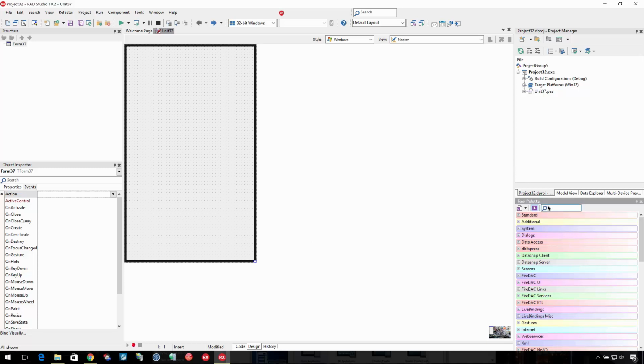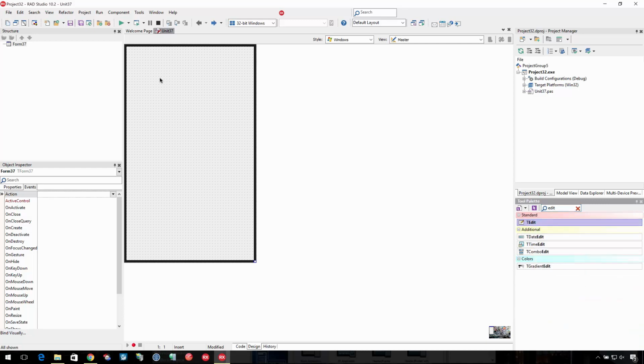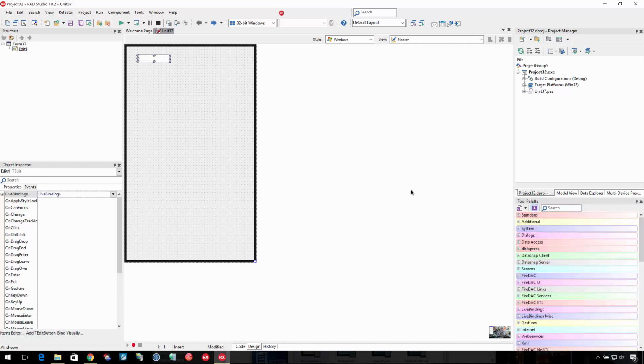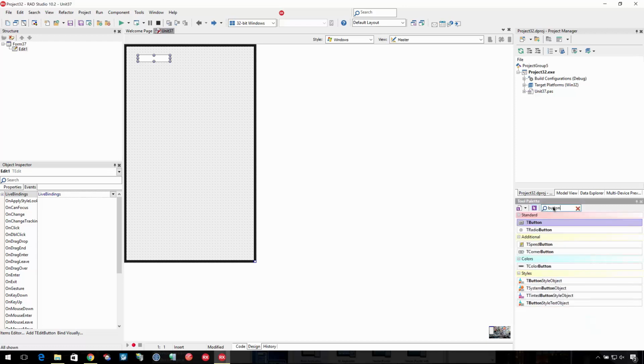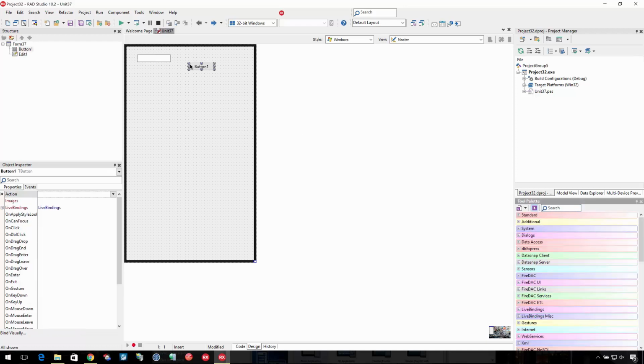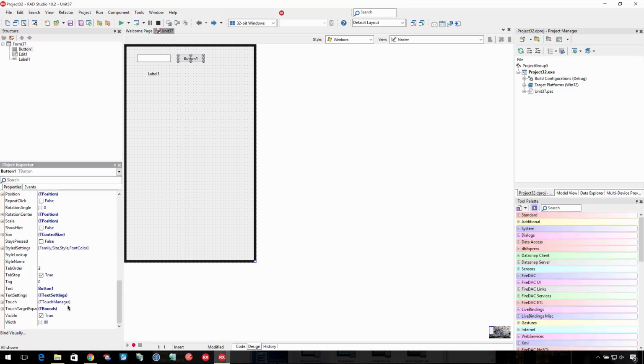And I'm going to put down an edit box. Go here to the tool palette, sorry, and type edit. And here's an edit box. So we'll put that down. And let's put down a button. Put the button down there. And we'll do a label. And so for the button, come here to Object Inspector, Text, change the button text to be Go. There we go. That's a nice descriptive label, right?